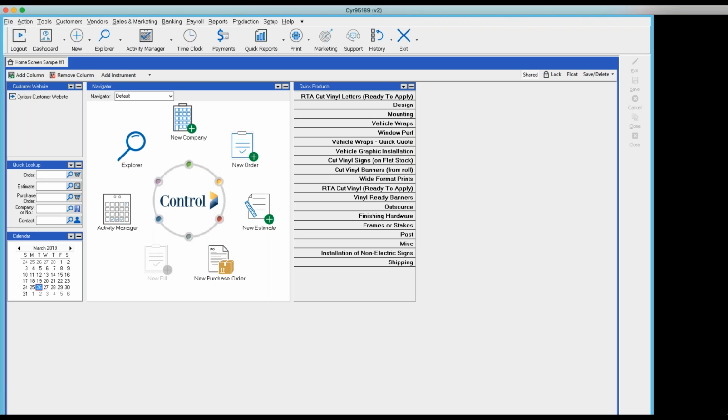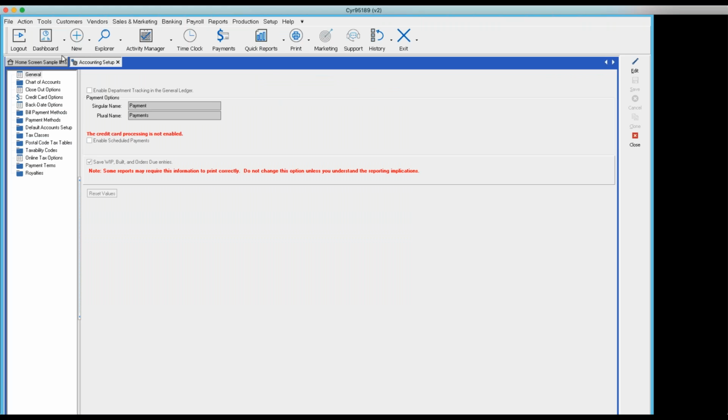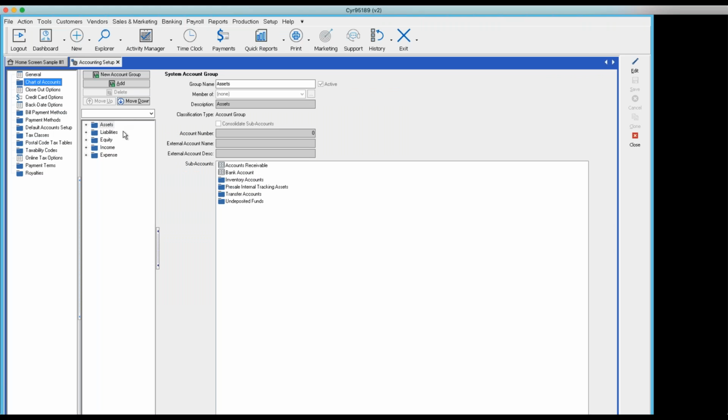So how do you review and change what's exportable? Okay. So I'm going to do that by coming up to Control and Setup in the taskbar, and I'm going to say Accounting Setup. And then I'm going to choose the chart of accounts. And these are the different types of accounts, okay? So we'll expand some of these so you can kind of see what we're talking about.